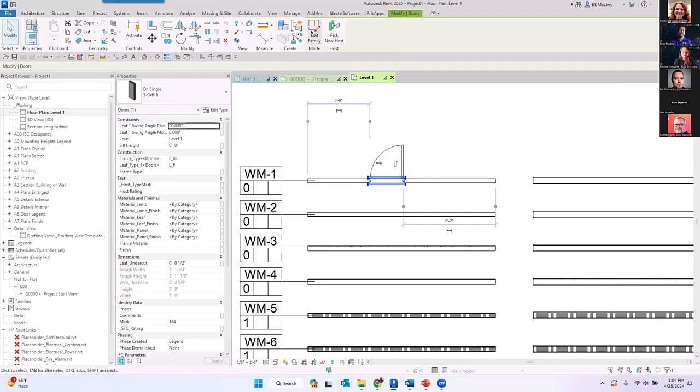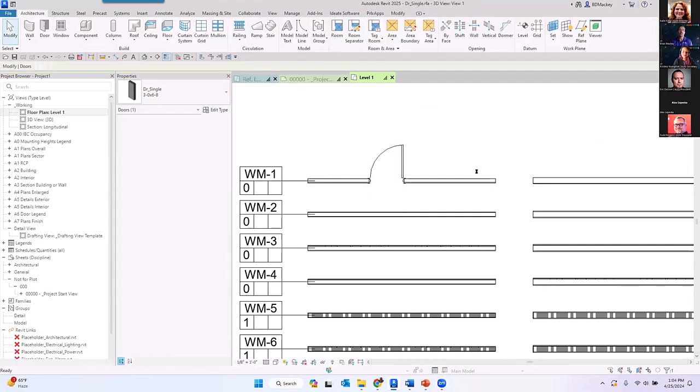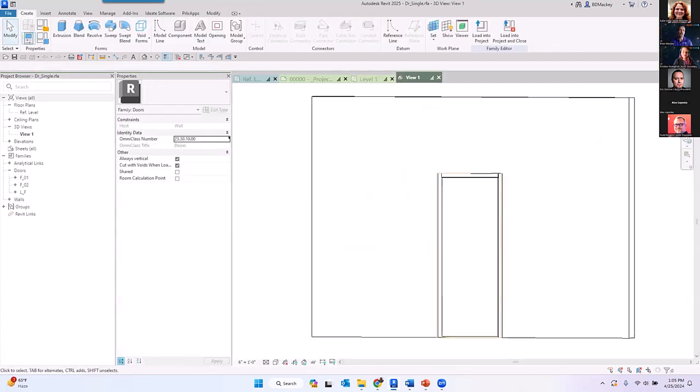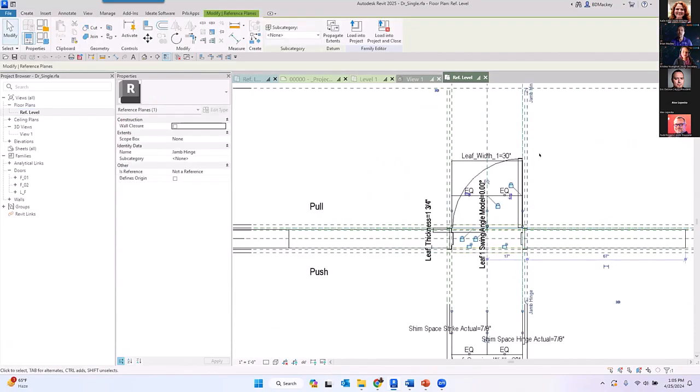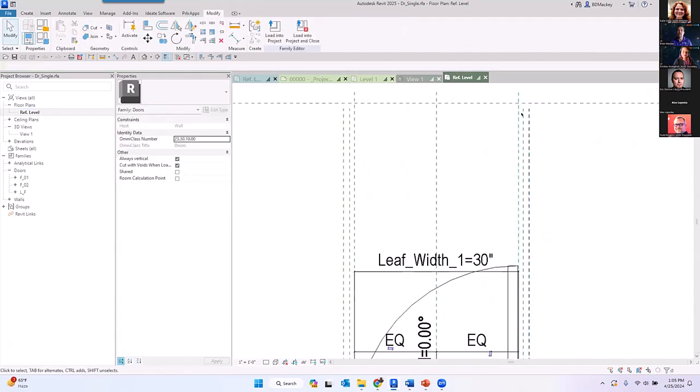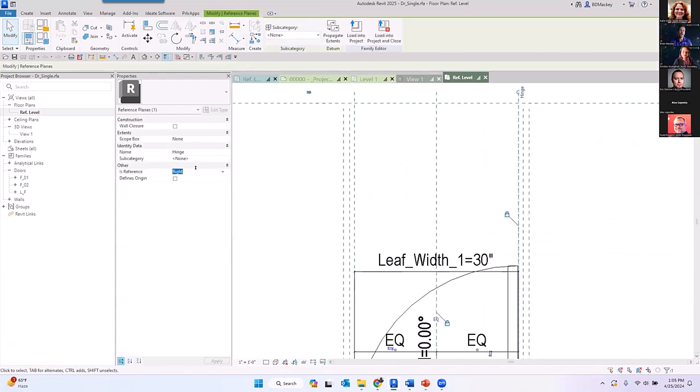So if I edit my door family and I'm going to break this, I look at this door family and come into the floor plan and decide to take this reference plane that's on the right, that is determined to be the Is Reference right, and I change this from right to left. And then I'm going to come over here to this reference plane, which will now say not a reference. I'm going to change that to be a right reference plane.